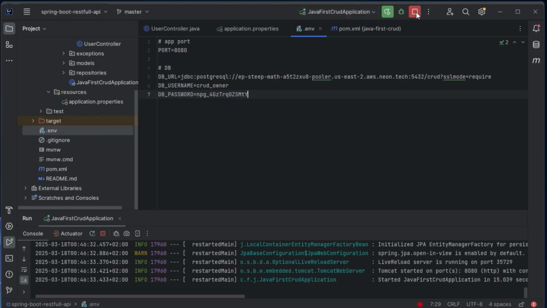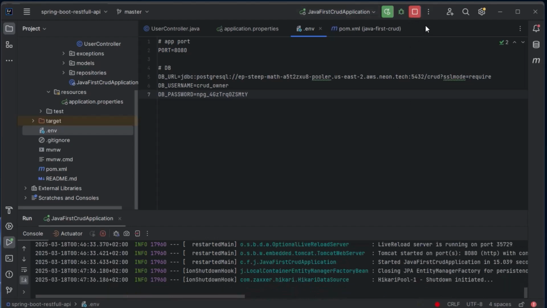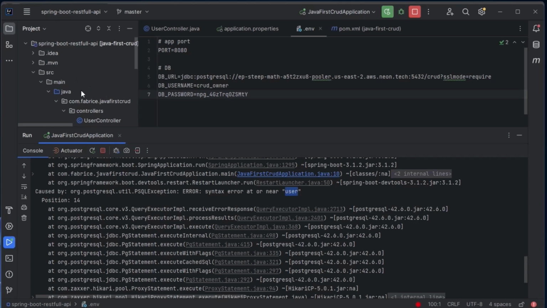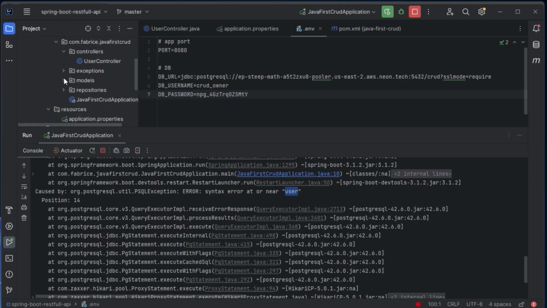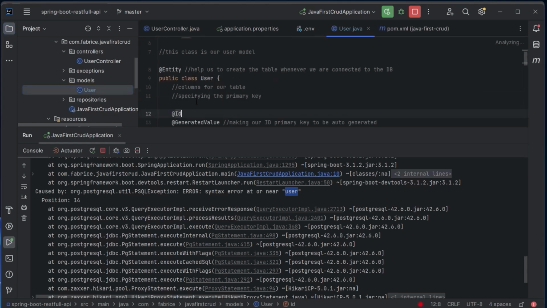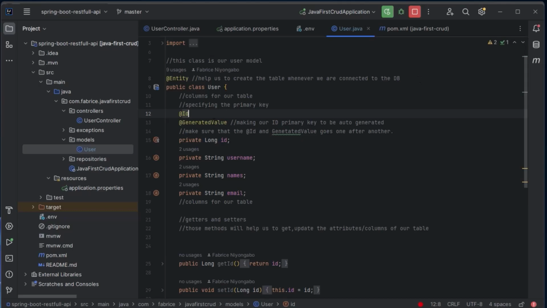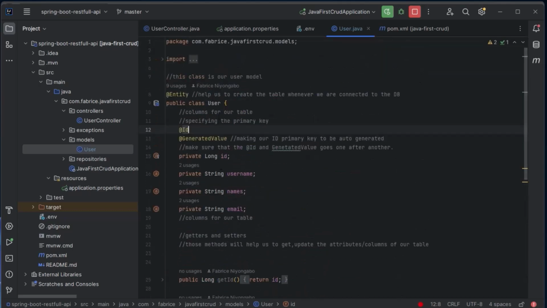Let me stop our application. And okay guys, so this is the error. We have done everything correctly, but within our user table, Postgres doesn't like this name. So let me go back to our models, and here within our user model, let's provide a different table name.